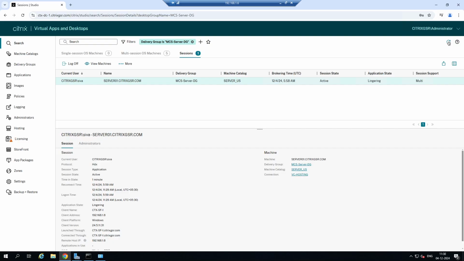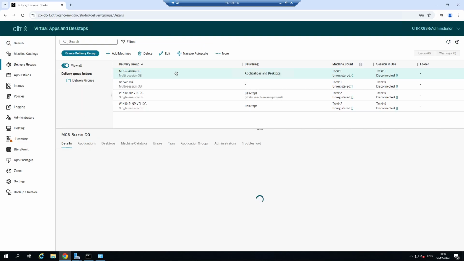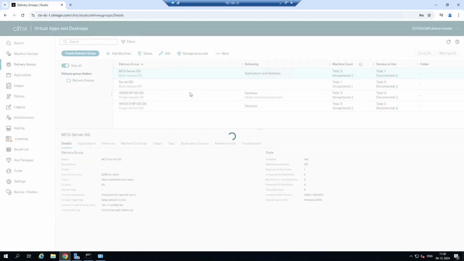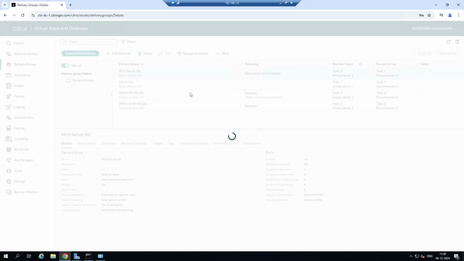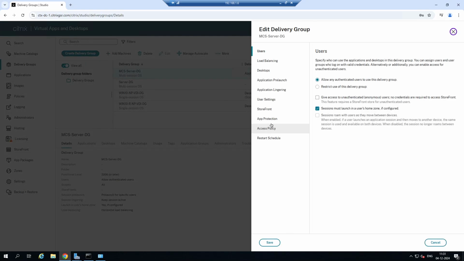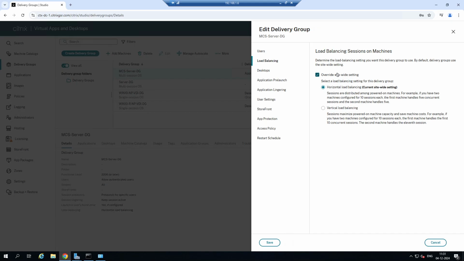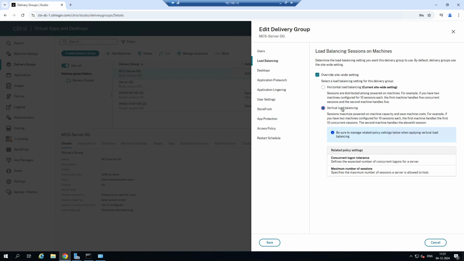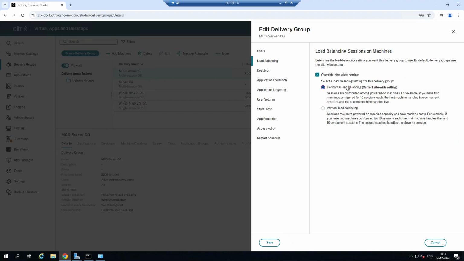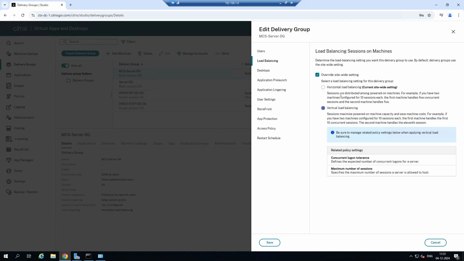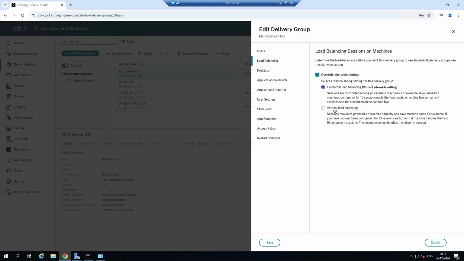In the delivery group, there is one more option, load balancing. That is horizontal and vertical load balancing, right? It's simple. For example, if you have five servers, how are we going to manage the load? Horizontal and vertical. I think you have already covered this in the beginning class. Either you distribute the sessions equally to all the servers, or else you load the sessions onto one server. Okay, this is simple once you have covered it. I will refer to the video.